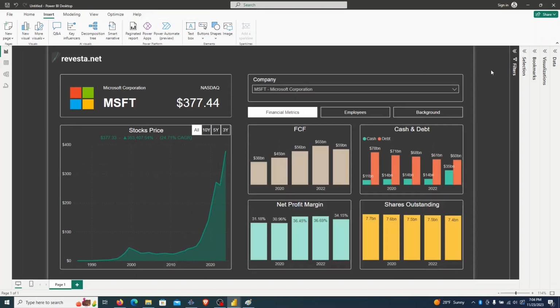All right, so there you guys have it. That is how you can create a dashboard just like this in Power BI.